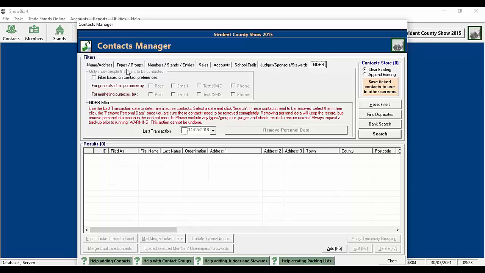And then you've got your GDPR. This is where you can delete people's contacts. So if they've got a last transaction from several years ago, if you want to clear everything down from say 3 years ago, you can say anyone who's got a specific transaction before a certain date, you can then remove those.